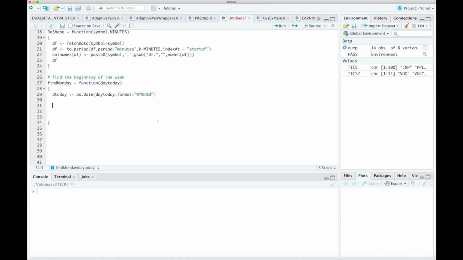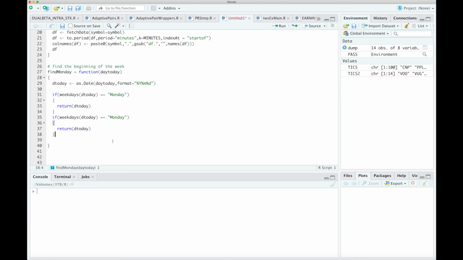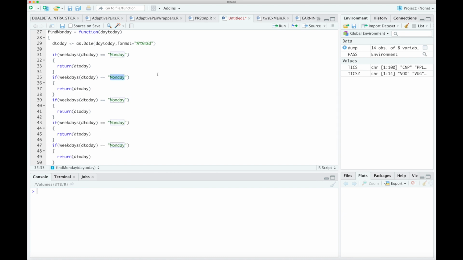And then I'm going to test what day of the week it is by running the following. So if weekdays is Monday, then I'm going to return that day. I'm going to copy this, and I'm going to need one for each of the weekdays. So this will be for Tuesday.